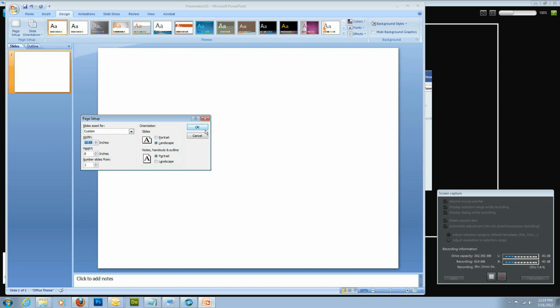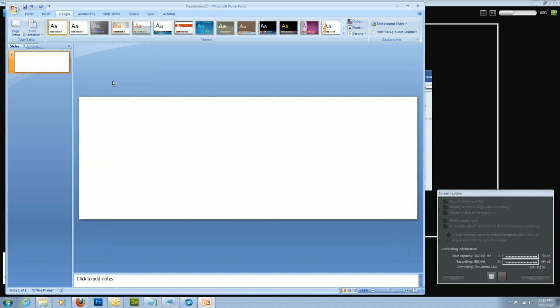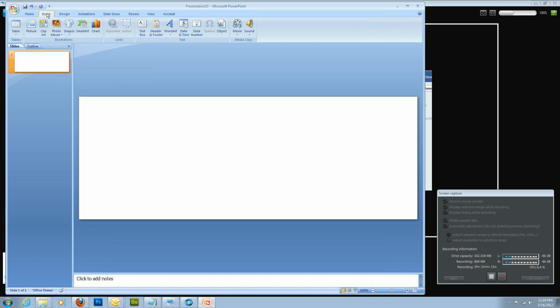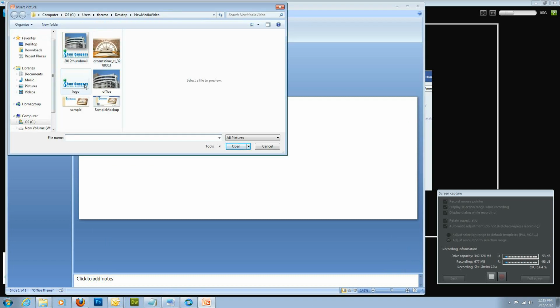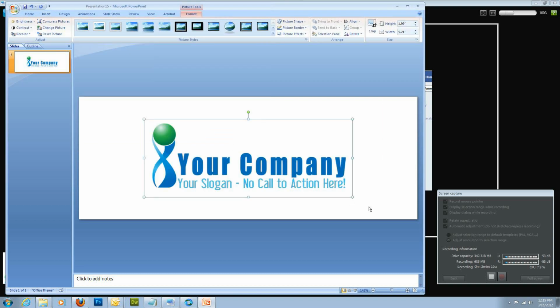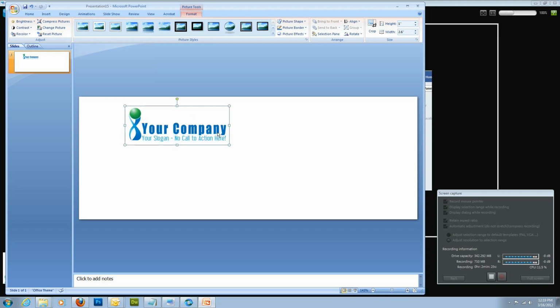The width for that big picture is 8.465 and the height is 3.135, and I'm going to keep it landscape. Click OK. Then I'm going to go and click on Insert Picture. I'm going to go grab my fake logo, and then I'm going to hold down the Shift key and drag. I'm just going to drag this to where I want it to be.